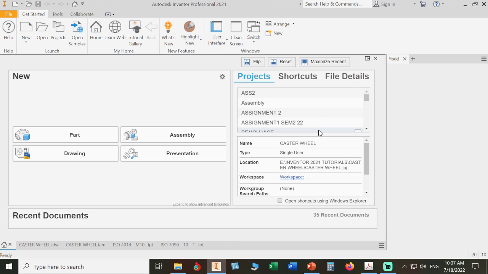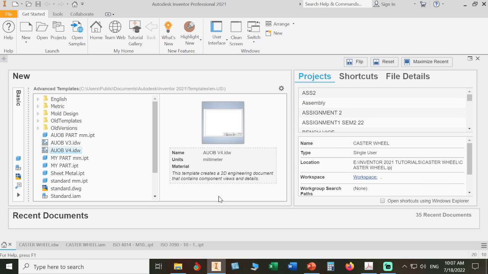Close. Of course, to check it out, you don't have it here now because you have to restart your Inventor. You'll find it here, my template, and it will be drawing. This is part, this is drawing, and this is assembly. This is presentation. So let's go back to our pack and go.